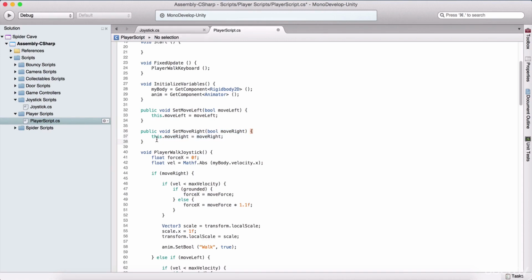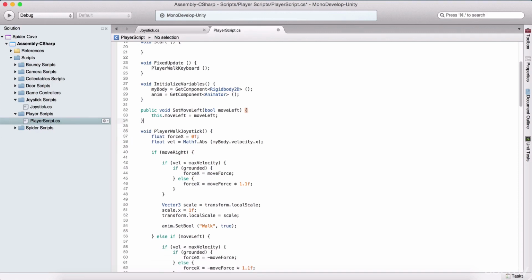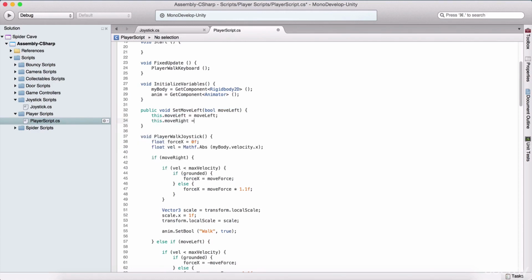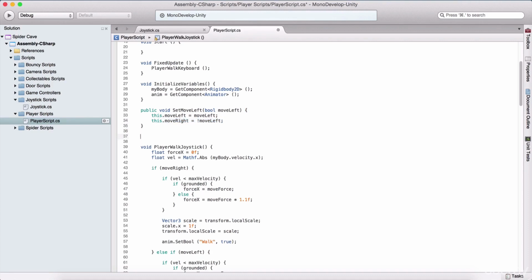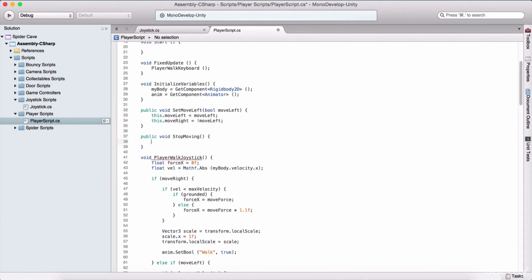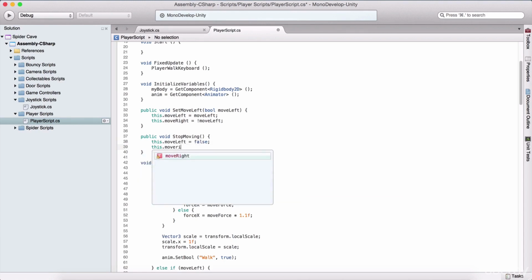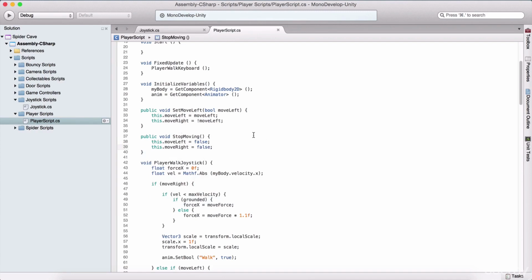But a shortcut for this can be, we can just remove this. Here we are setting move left to be equal to this parameter, and here we can say this dot move right is equal to the opposite of move left. So practically, if we pass here true, then move left will be true, move right will be the opposite of true, meaning false. So we are not going to move right. And also here we need to create a public void stop moving function. And here we are going to say this dot move left is equal to false, and this dot move right is equal to false in order to stop moving.